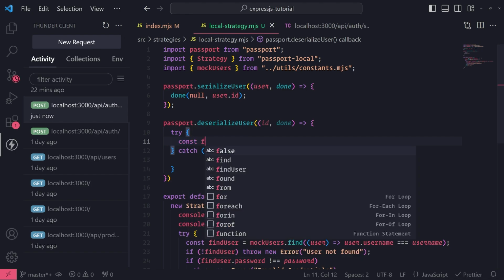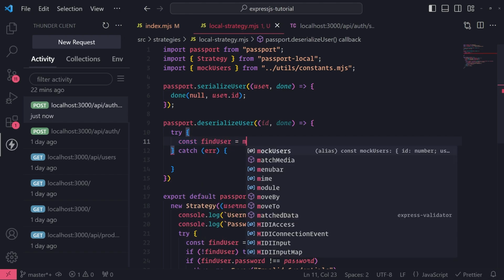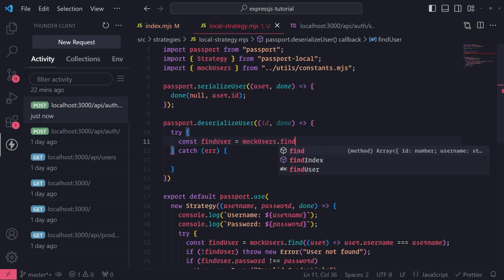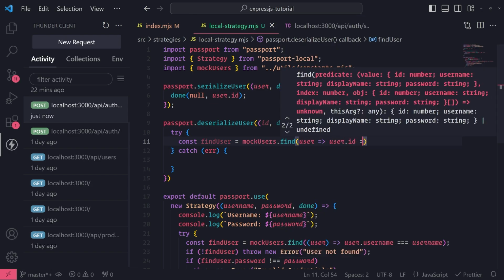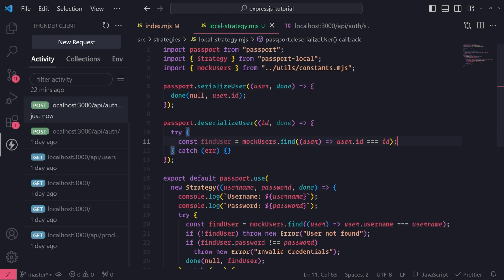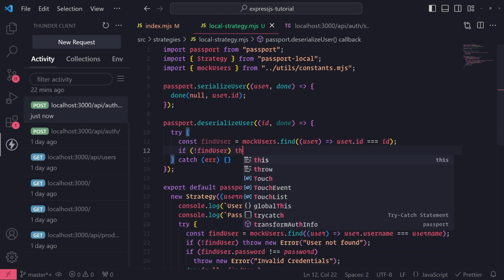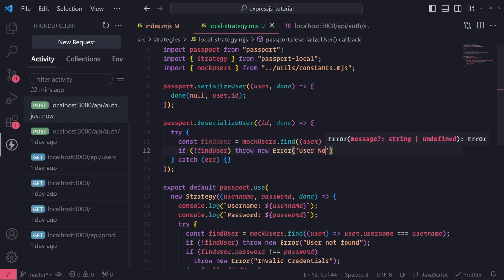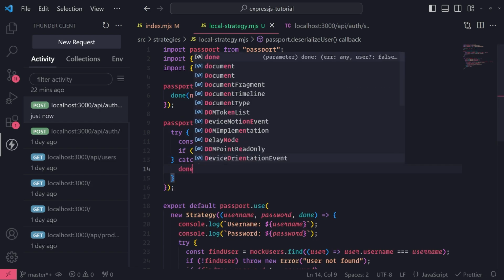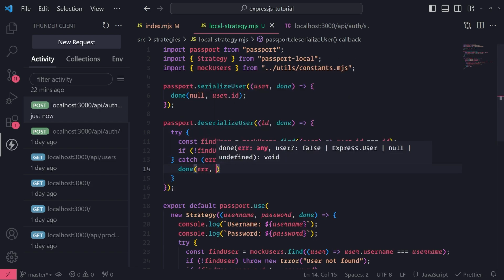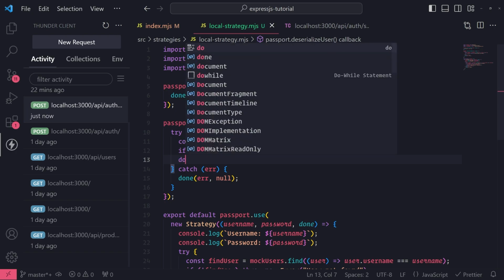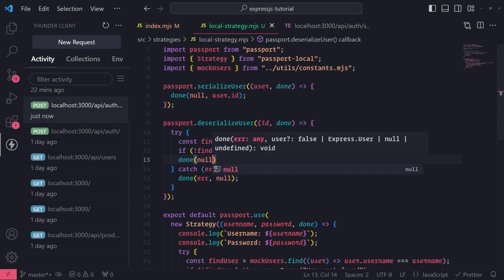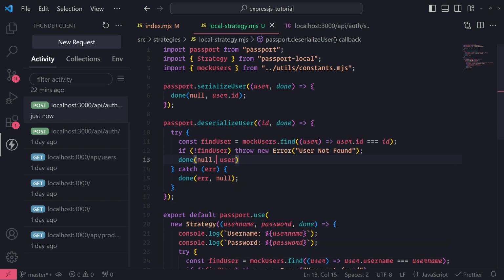First I'll search for the user. So const findUser equals mockUsers.find, and I'm going to search by the ID this time, so user.id is equal to id. If the user is not found, I'll throw an error, and we'll catch the error inside this catch block right over here. Then we'll call the done function and pass in the error that we caught, and then pass in null for the user because the user was not found. If the user is found, we will call done, pass in null for the error, and then pass in the user instance like this.